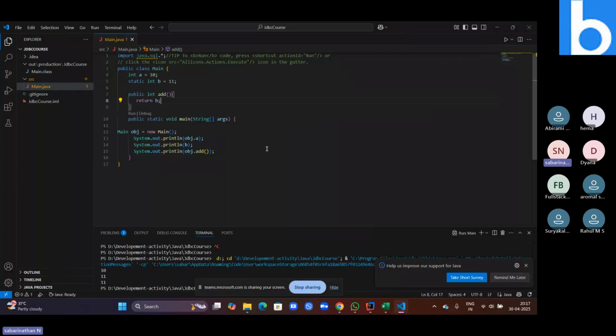So is this the correct option for the question? I want someone to answer whether this is correct or wrong. Abhinami, Diana, can you answer whether this is right or wrong?